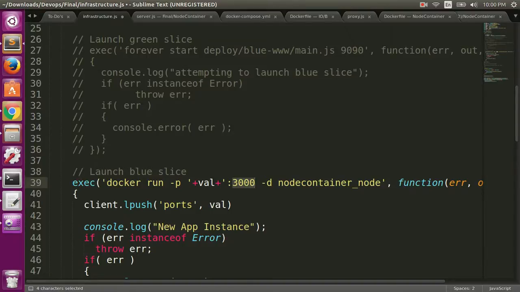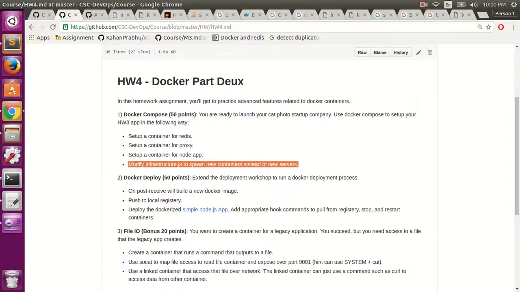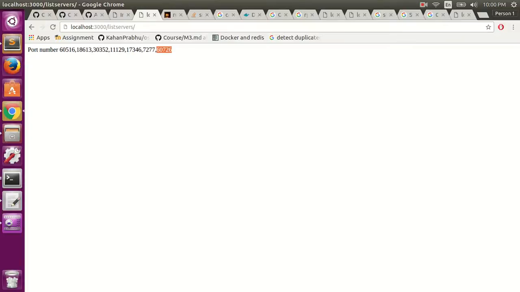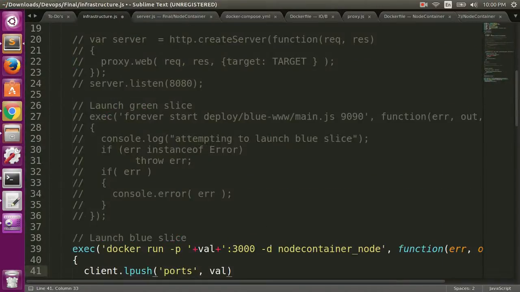After I've run this, I'm essentially just pushing it to my ports array. Yeah, this is my ports array. As soon as I'm spawning a new one, I just push it to the left.